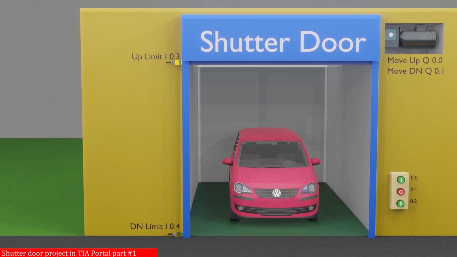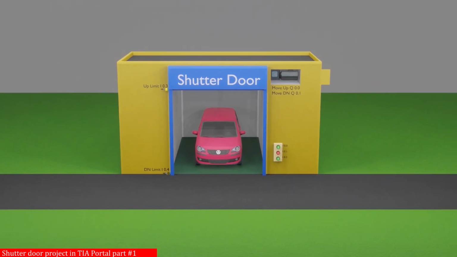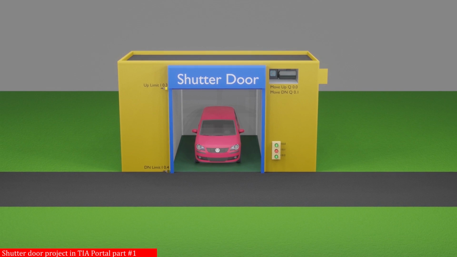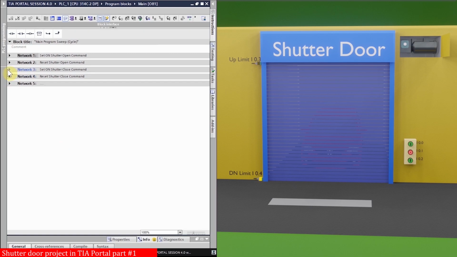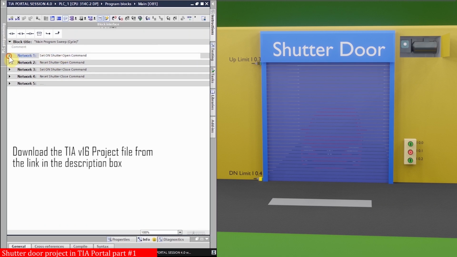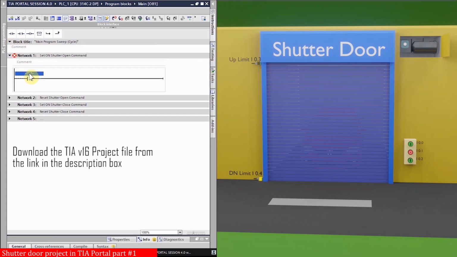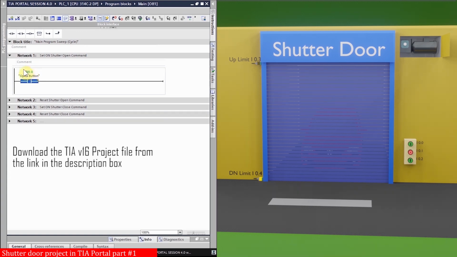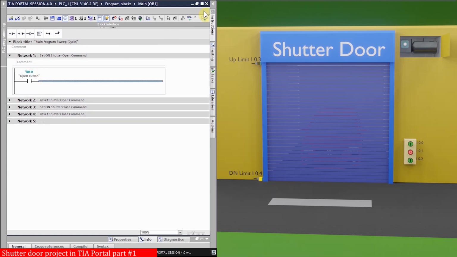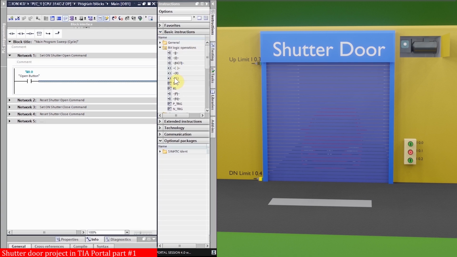Next, we will open the TIA Portal software and see how we can make a program for this shutter door using set and reset commands. First of all, in the network number 1, we have the logic to set on the shutter open command. So to open the shutter, we have to first insert a normal open contact of the push button I0.0, which is our open button. So whenever we press the open button, it should set on our output Q0.0.